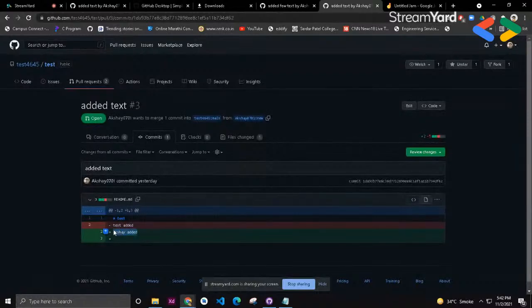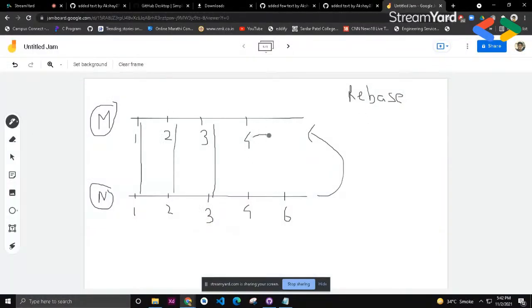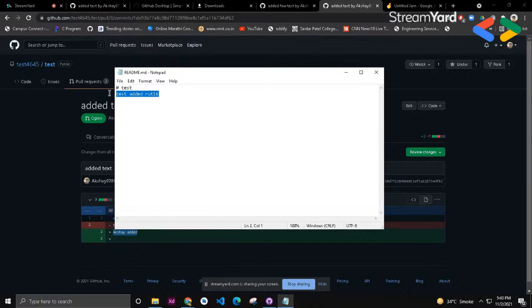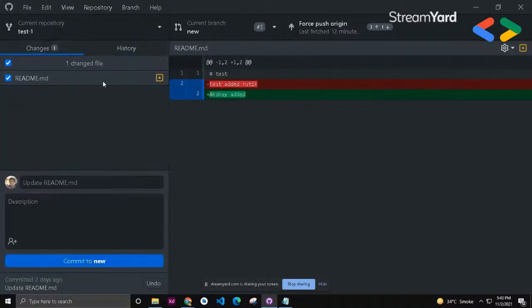Let me just add this particular thing. So as I said, it takes the four from here and puts them over here. So now we have to explicitly add the sixth commit, right? So what I will do is take the Akshay add, paste it over here, and save this. Yes, over here you can see my new one. Now I will commit this. What to write? Added text.